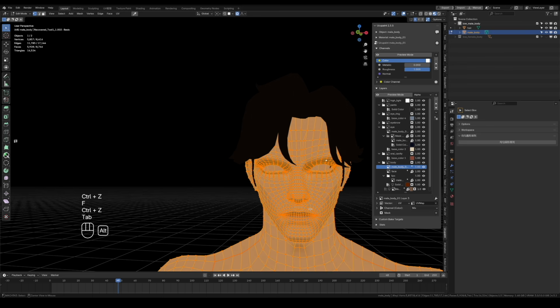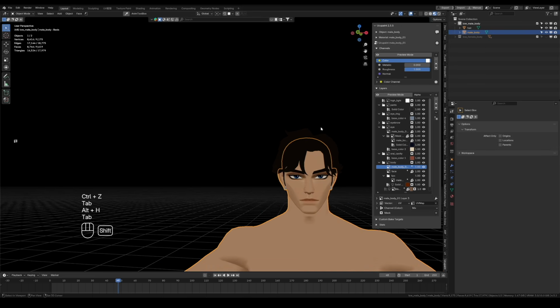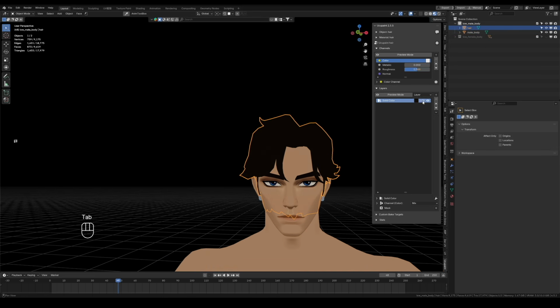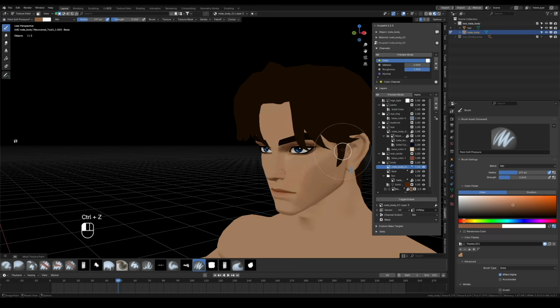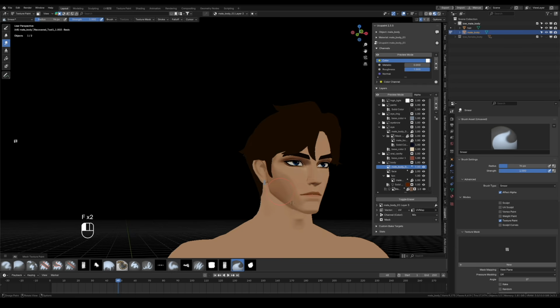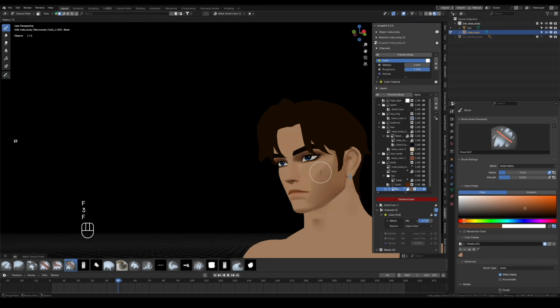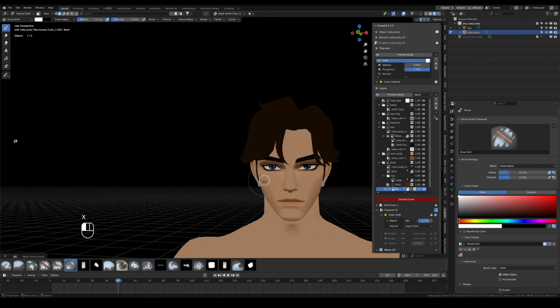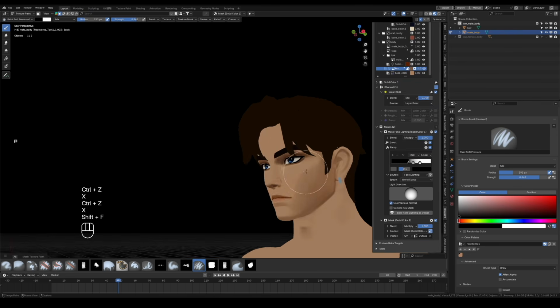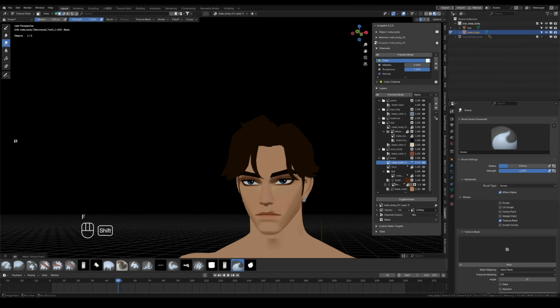Enter Edit mode, press Alt-H to reveal all hidden models. The hair color looks too dark, so I make it a bit lighter for easier observation. Next, I choose a darker color to shade both sides of the cheeks, so the face looks more three-dimensional even in unlit mode. Then I use the smear brush again to smooth the transitions evenly.